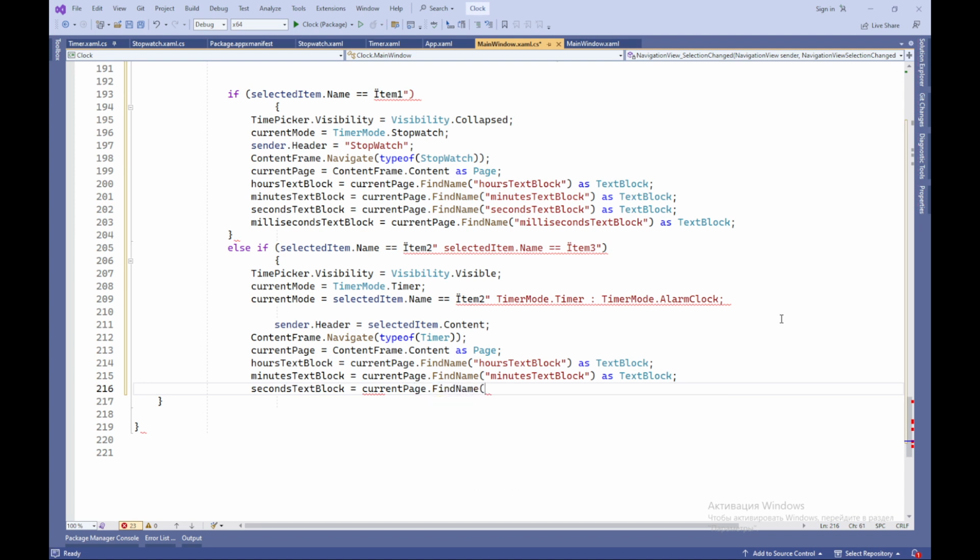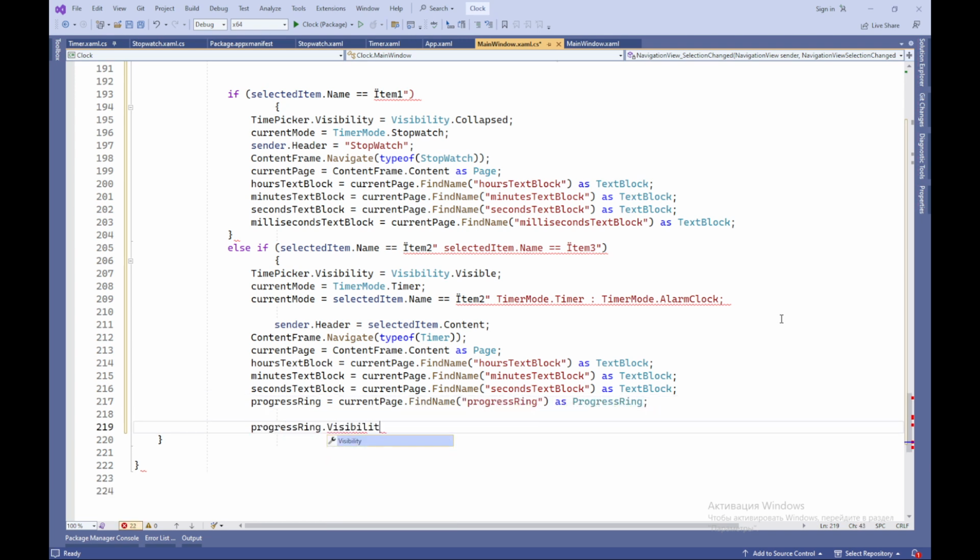If item 2 or item 3 is selected, the following is executed. TimePicker.Visibility = Visibility.Visible. This code makes the TimePicker element visible if the current mode switches to timer or alarm clock. CurrentMode = TimerMode.Timer. The current mode is set to timer or alarm clock, depending on the selected item.